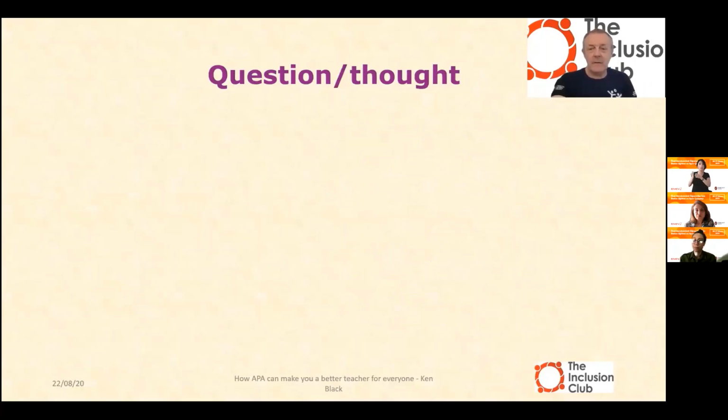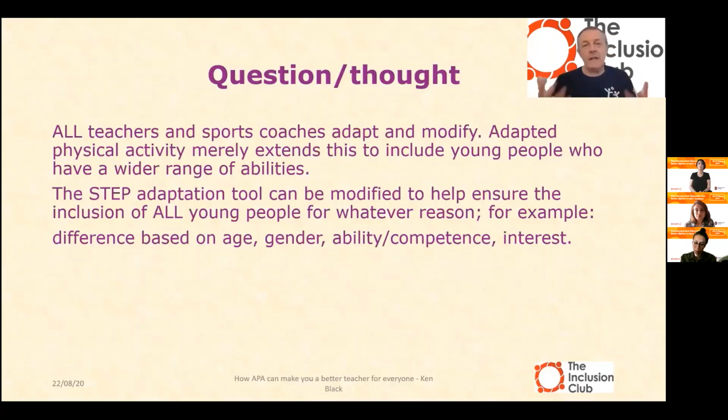So just a final thought about that. All teachers and sports coaches adapt and modify. Everybody adapts to a certain extent. And what we're thinking about under adapted physical activity is just extending this to include young people who have a wider range of abilities. And so you can use the STEP adaptation tool, space, task, equipment, people. You can make up your own STEP that's relevant to you in your own language, for example.